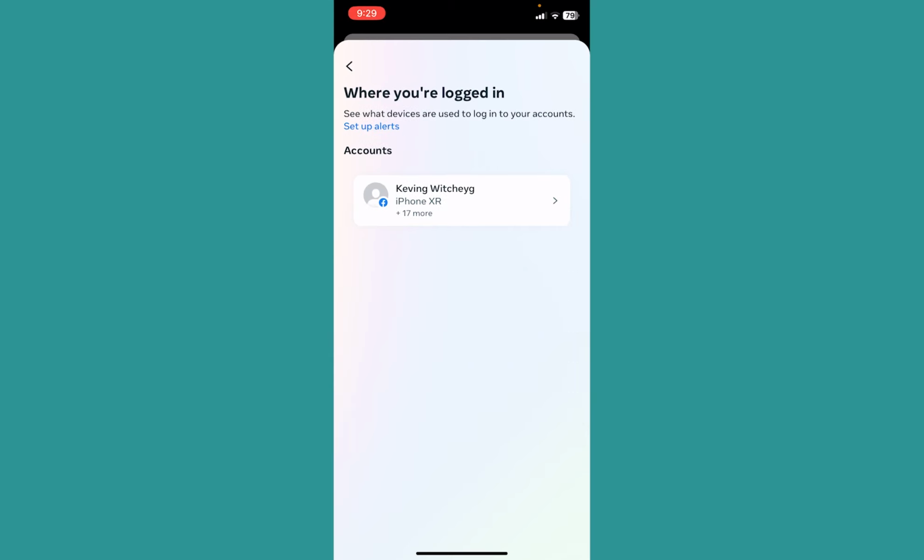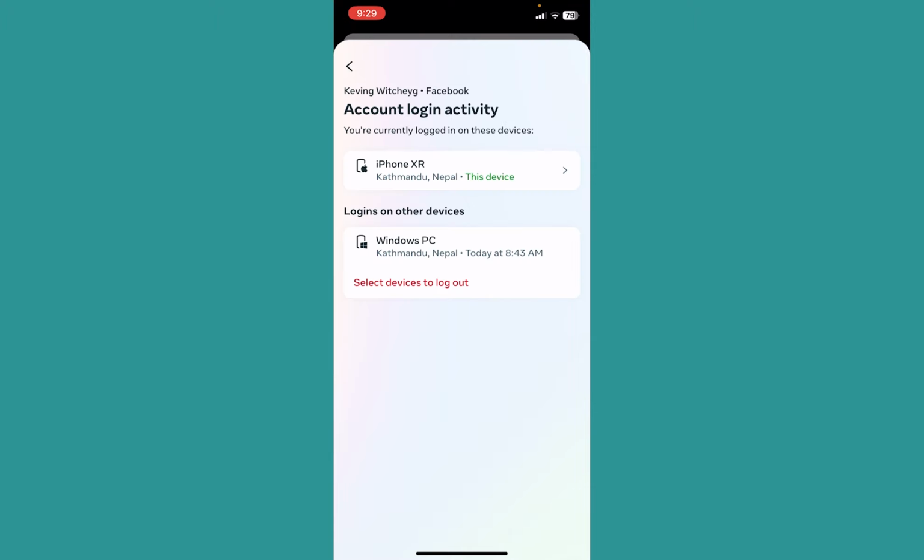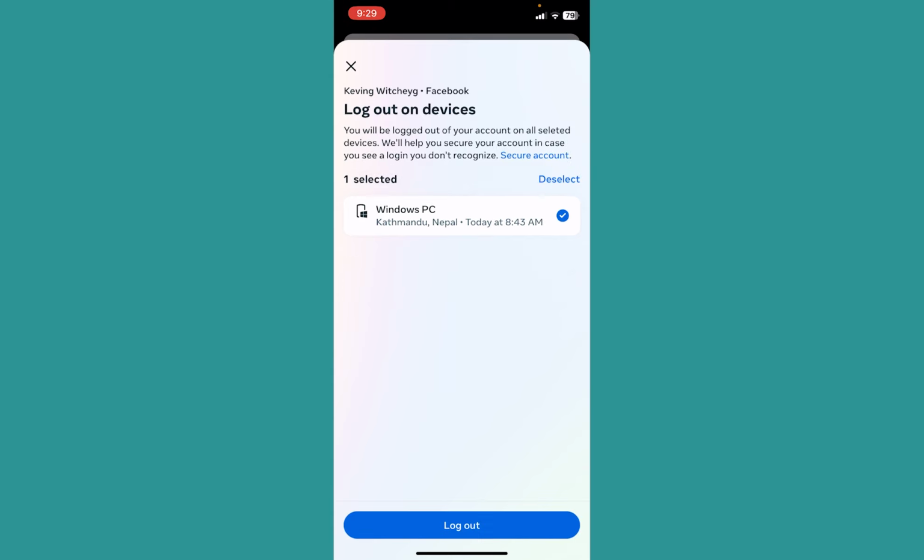Click on that. From over here, it's going to show you your Facebook account. Click on your Facebook account and it's going to show you all the devices you're currently logged in. So click on select devices to log out and choose the device which you want to log out from.